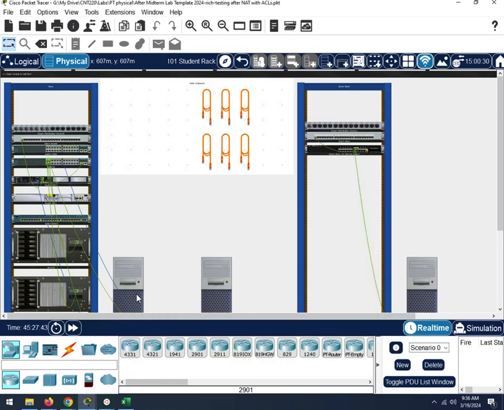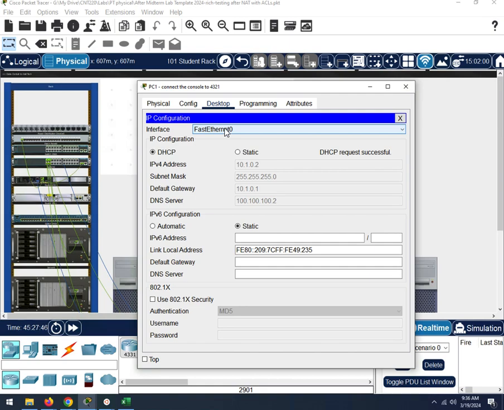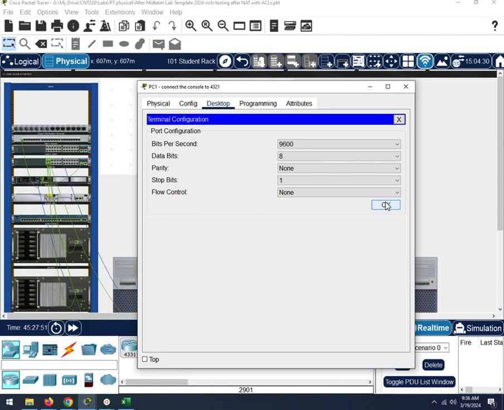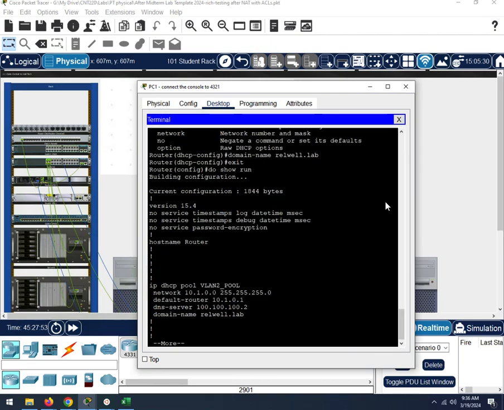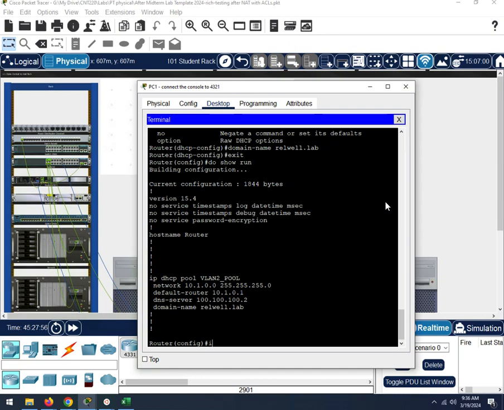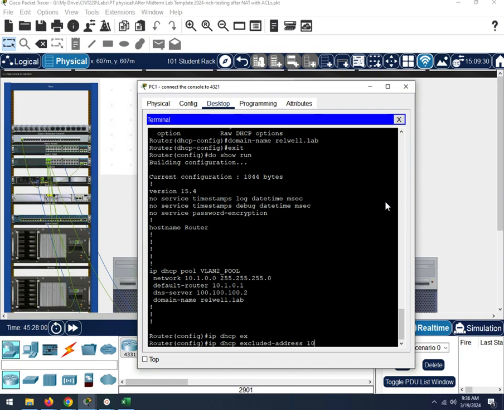The next thing we want to do is, the instructions said you should exclude some addresses. So we're going to put a command in our config to exclude some addresses. That means those addresses will not be given out with DHCP. The command for that is ip dhcp excluded-address, and then you put the addresses you want to exclude. In this case, I think the instructions said you should exclude 10 addresses, so I'm going to exclude from 1 to 10. This is the first address you want to start with, and the last address you want to exclude.